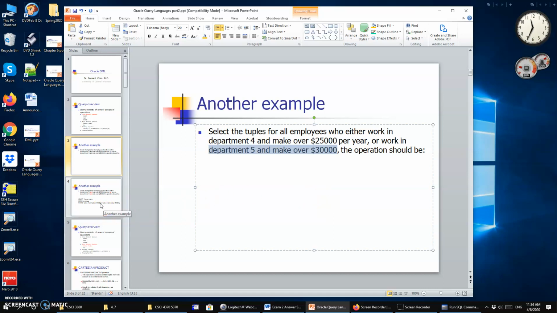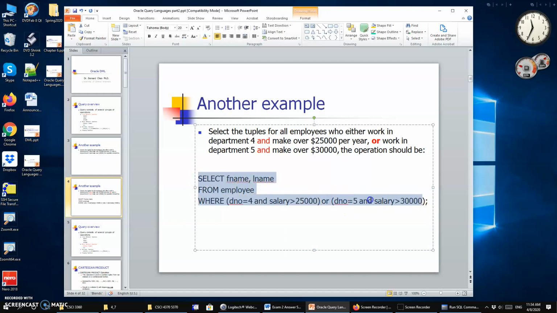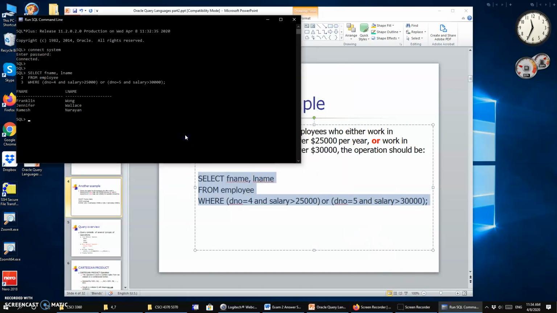So in this case, you can see that if we try to write the whole question, the whole thing still is finding out the name of the employee. So we only select first name and last name from the employee table. So still working on just one table. The conditions now, you can see, are pretty long. It has two parts: either department number equals 4 and salary greater than 25,000, or department number 5 and salary greater than 30,000. If we run this code in Oracle, it will simply find anyone that satisfies these conditions.